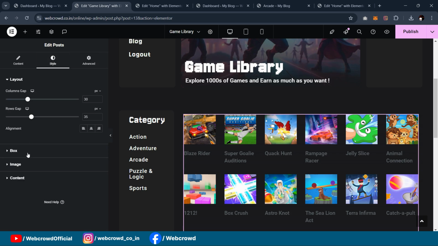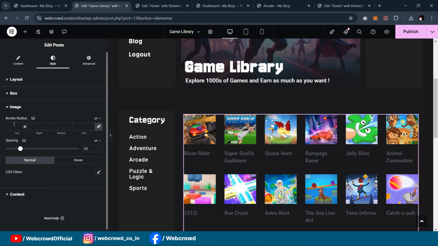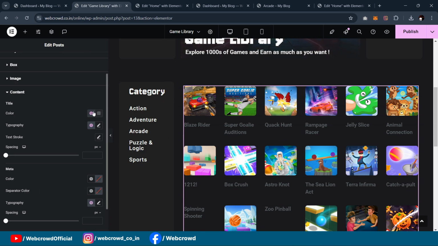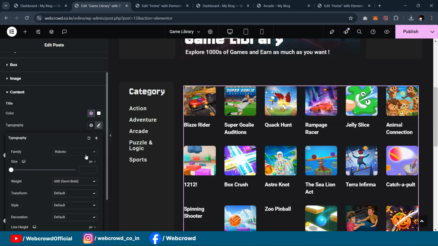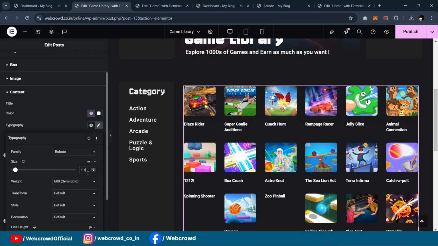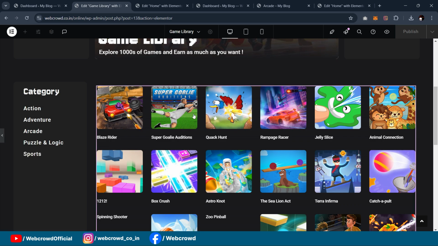And here in style, give the border width, not the border radius. I think it's for the content or the box we have to add on the image. So I will add 8. And under this content, let's style this title. Change it to rem, which is 2. And now I will make it 1.4. Set font weight to 500. Okay, now it looks perfect.